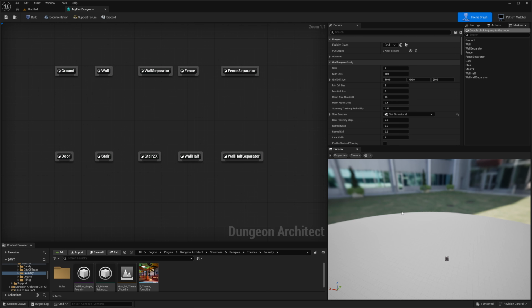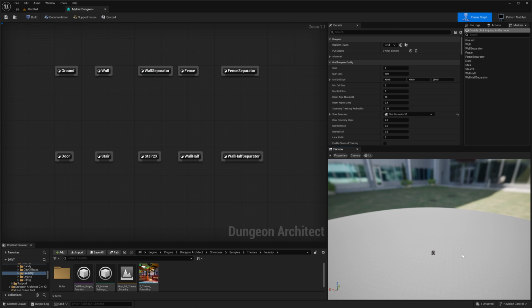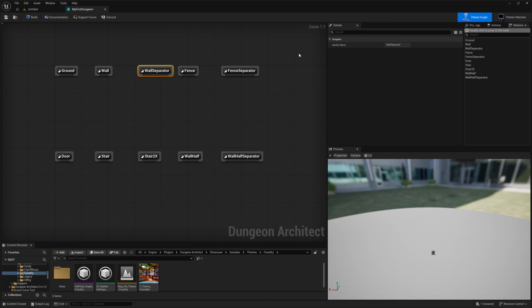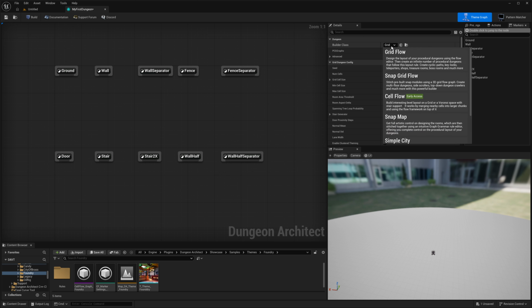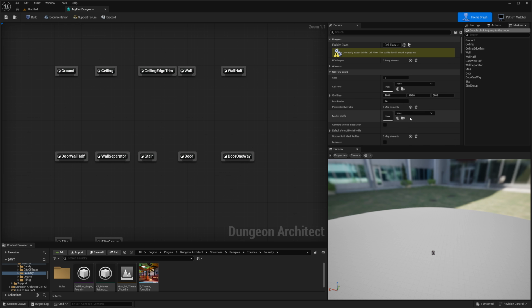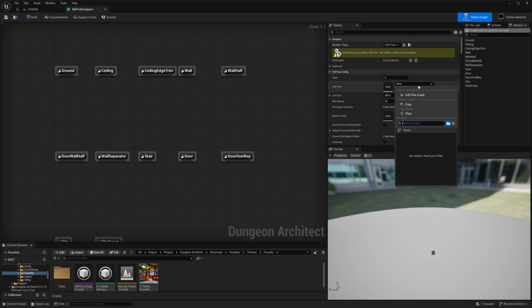So the first thing I need is a layout to preview the dungeon. So the layout is generated using a builder. So if you've selected something, click on an empty space here, and that will show the preview dungeon's properties. So we want to change the builder to CellFlow, and this expects a CellFlow layout graph. We'll cover this more in detail later on.